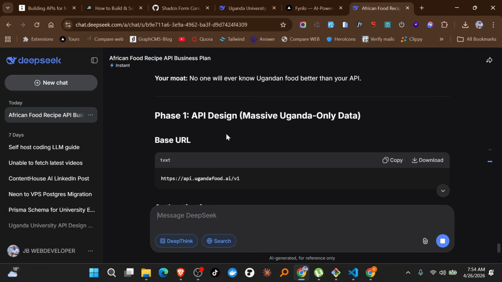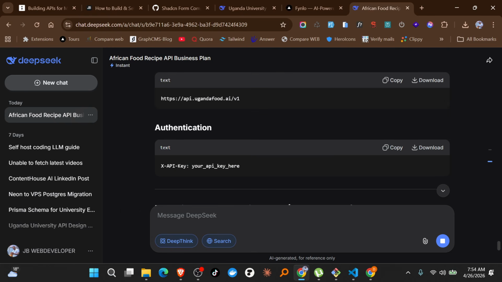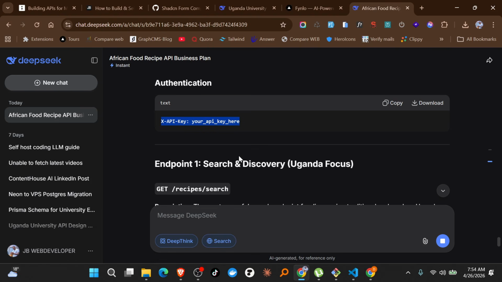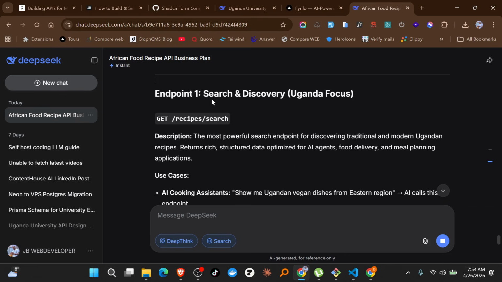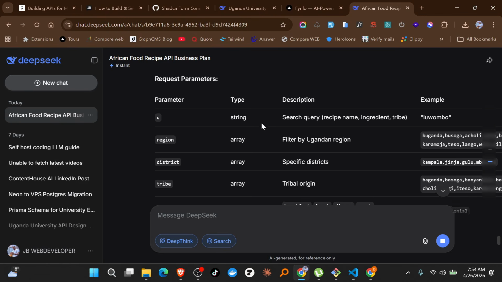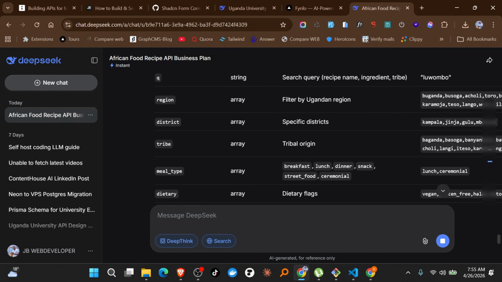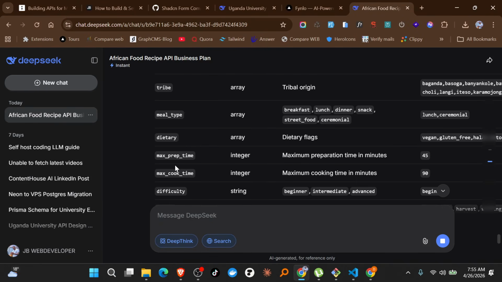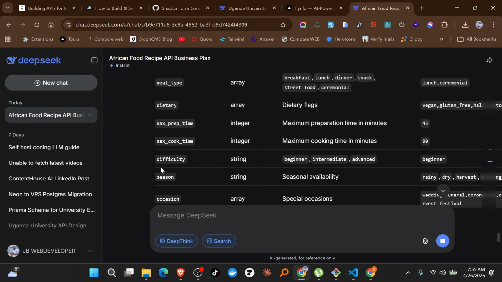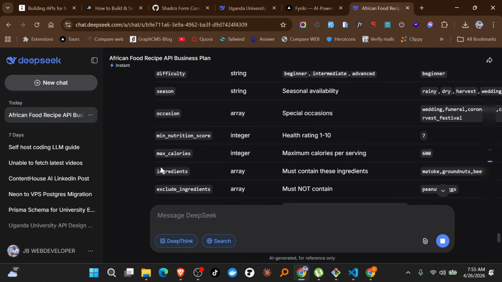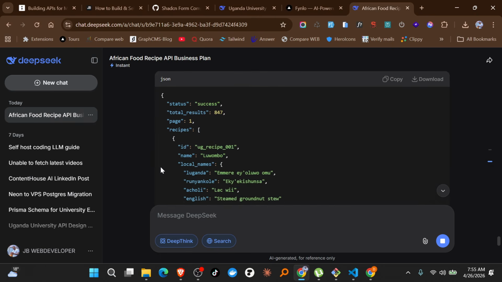And for the API authentication, we're going to look at that. We don't want it to be only the X API key. We're just going to also use the bearer token, so that you guys can see how we use a bearer token. Endpoint: search and discovery. This is of course the big one where a person can search by district, tribe, meal type, deity, the prep time. This is really much data.